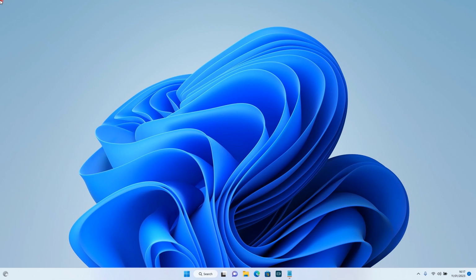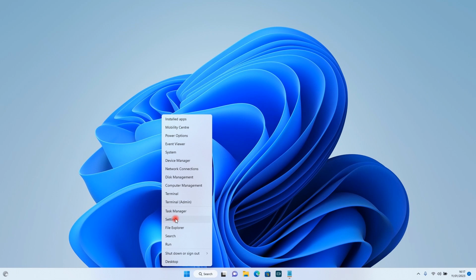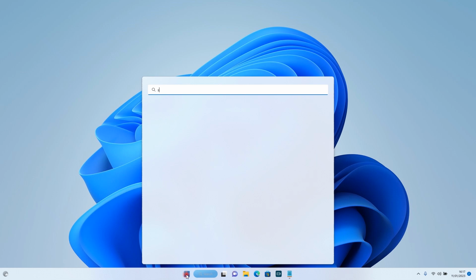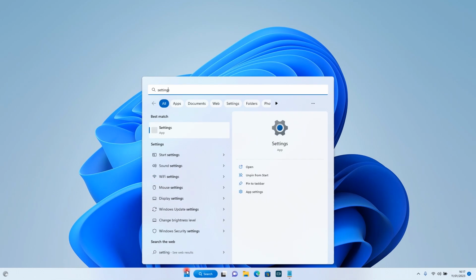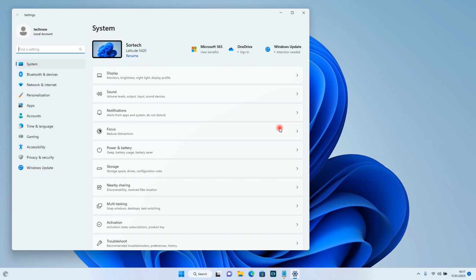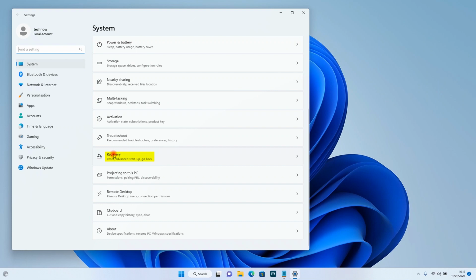To reset your Windows operating system, you need to open the Settings window, either by right-clicking the Start menu, choosing Settings, or by simply typing Settings into the same Start menu. Let's go ahead and open it. Once the Settings window opens, scroll down till you see Recovery and click on that.